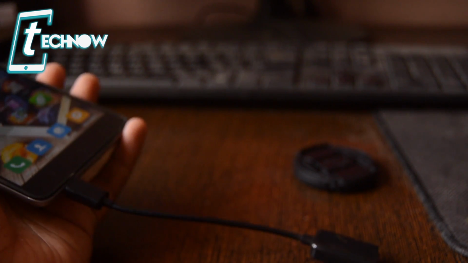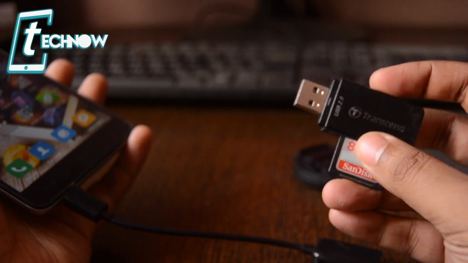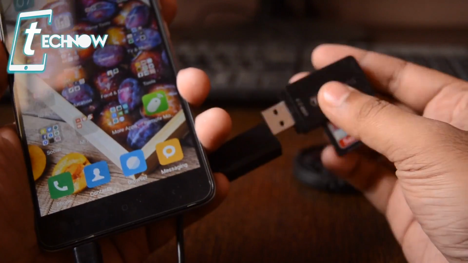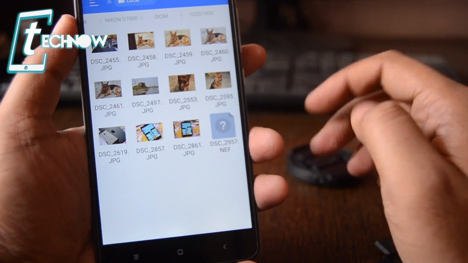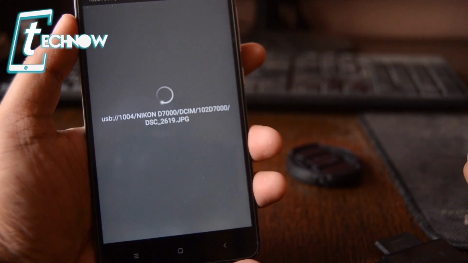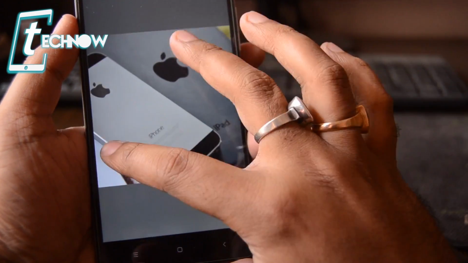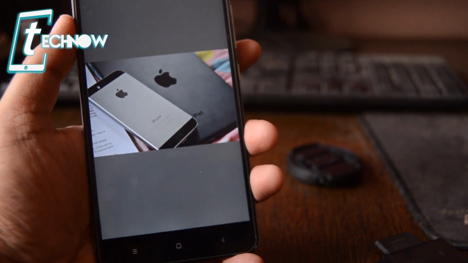You can even connect your card readers with the help of an OTG cable and can view pictures or videos taken with your DSLR on your Android smartphone. Isn't that great? Let me know in the comments down below. So guys, first go ahead and get an OTG cable for your Android phone.